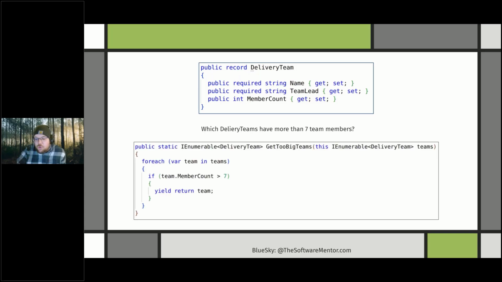So I've short-circuited this a little bit, but we go ahead and write an extension method called getTooBigTeams. It takes in an IEnumerable of delivery teams. We foreach through that IEnumerable, and if the member count's greater than 7, we yield return that team. So just building up to what we did for select.